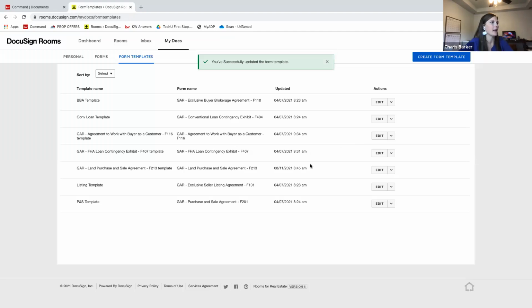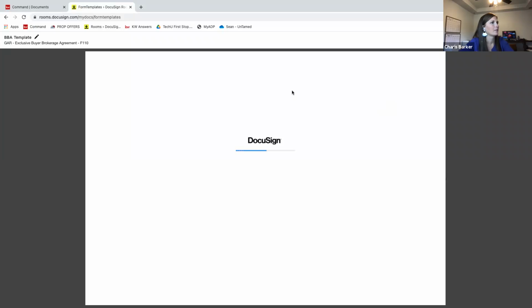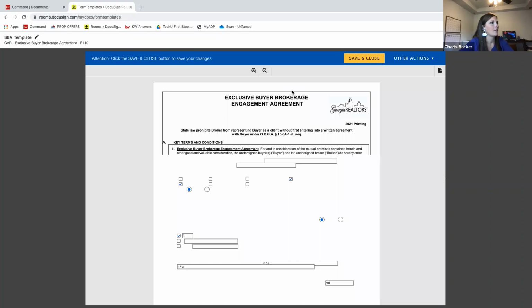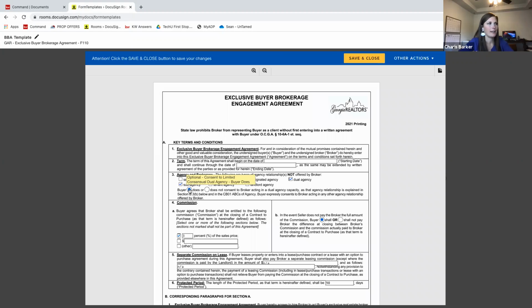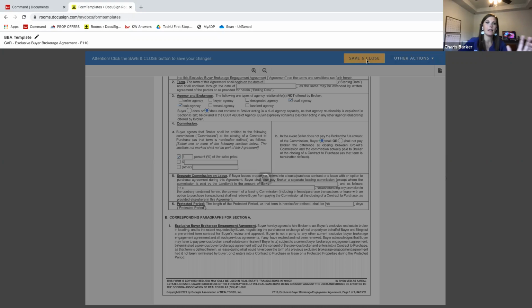This is the type of stuff that saves you a lot of time over a period of time. It's going to take you a minute, originally. Now, remember how I had that error on my buyer brokerage agreement? I'm going to hit edit. So if you find an error, you can come in and change it. It does allow consent to acting as dual agent. No, it does not. So I'll change that there. Hit save and close. So now my template is going to be correct whenever I try to use that template.